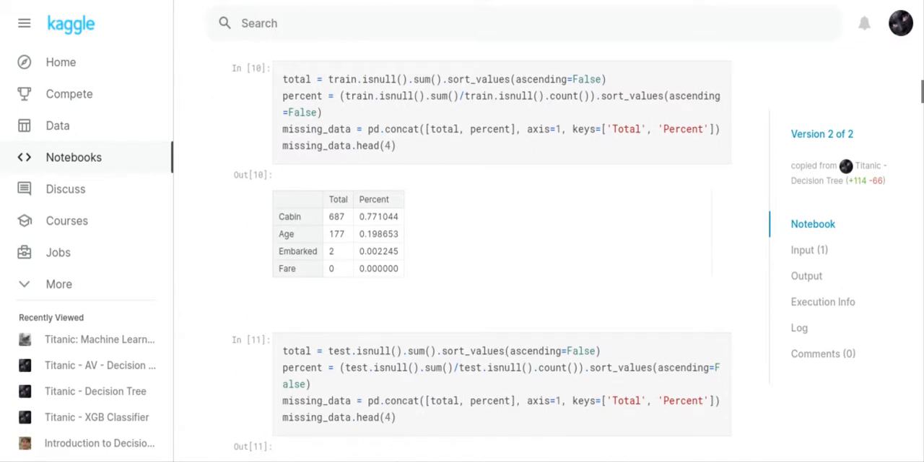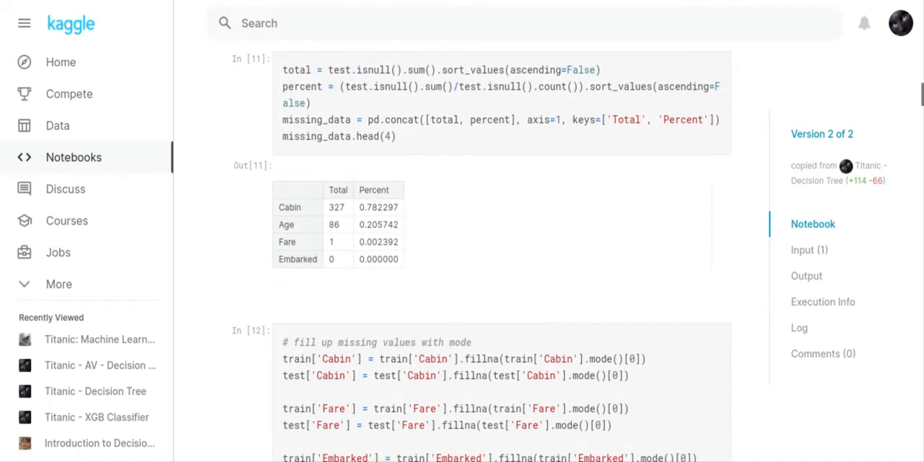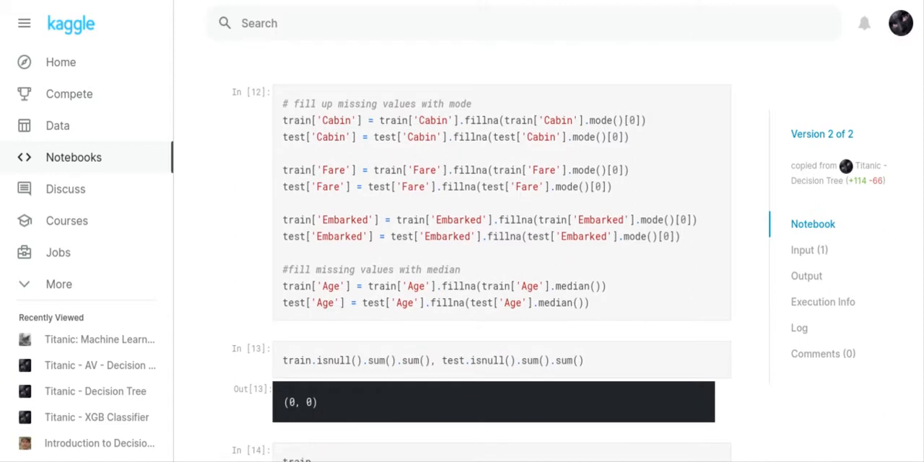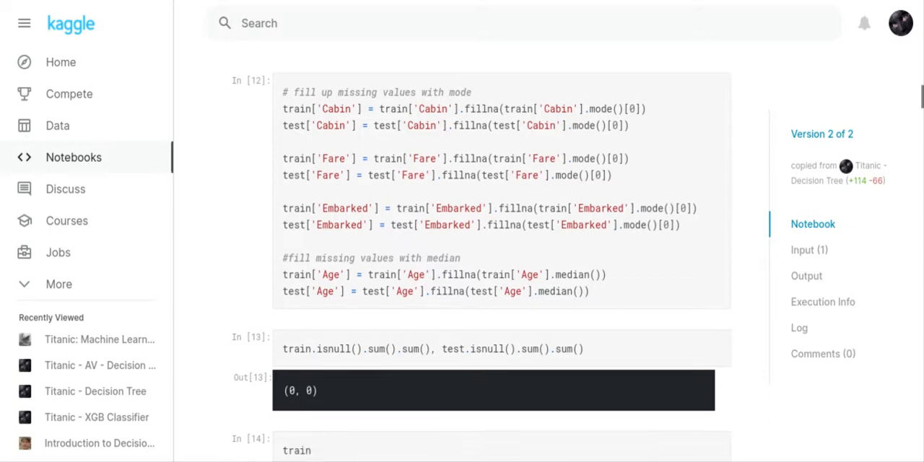The next thing I did was put in some code to see if we had any null values and where the null values were. You can see that on the train file, the null values were in cabin, age, and embarked. On the test file, the null values were in cabin, age, and fare. So the next thing I did was put in some code to replace cabin, fare, and embarked with the mode, which is the most frequent value, and some code to replace age with the median age.